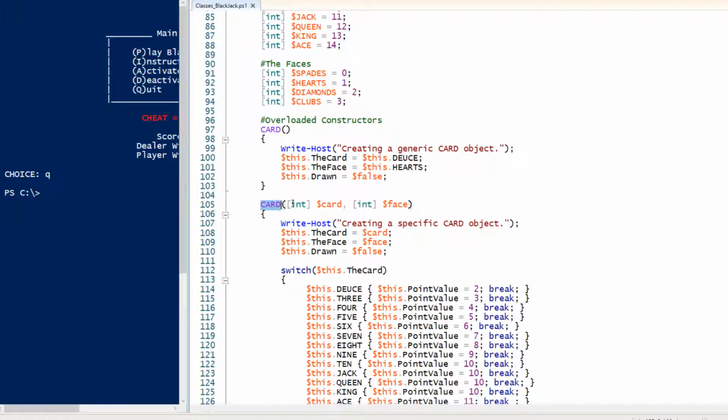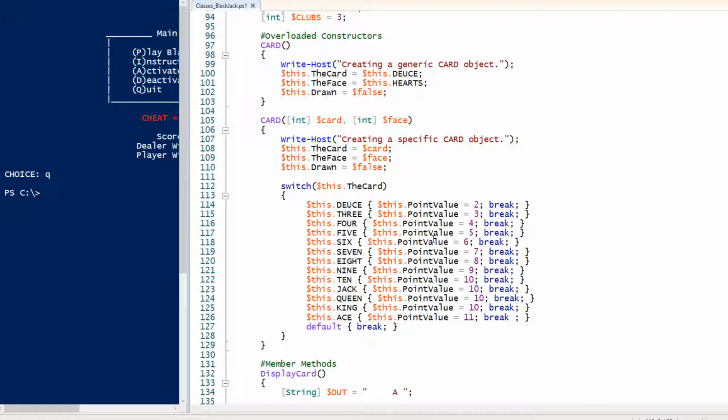Now, the overloaded constructor, we're overwriting and we're overloading, but that takes two parameters, is this one. So I can create a card, just a plain old vanilla generic card, but I can also create a specific kind of card with a numerical integer value and a face integer value. Okay, does that make sense? Same thing, we're going to display at the console, creating a card object, the card, the face, and drawn will be false. But we're passing in the art as an argument here, okay, this dot the card. Well, that was set to this argument that was passed in here, right? So whatever we passed in, that's what the card is set as.